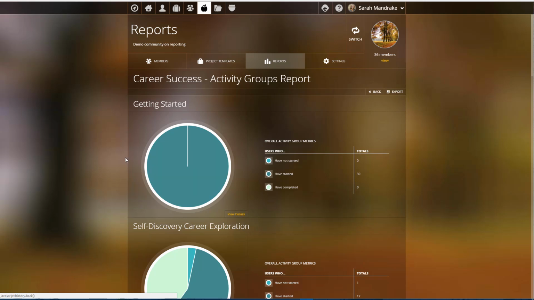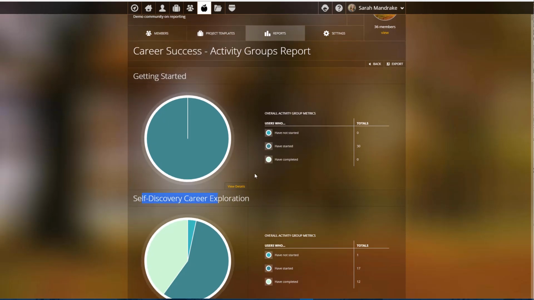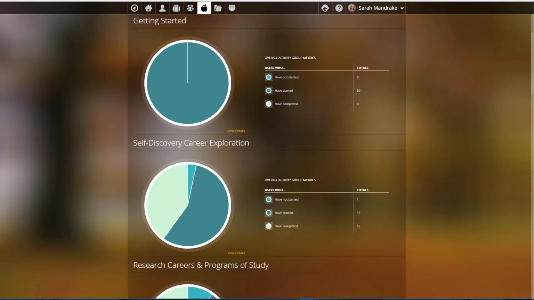When the details load, we can see each individual tile of Career Success. So we can look at Getting Started, Self-Discovery, Career Exploration, and we see the same type of data here. I can see that 30 of my students have actually started the Getting Started tile, and 0 have not started, and actually 0 have completed it as well. In Self-Discovery, I can see that 12 students have completed and 17 students have started and 1 student has not started. And I could view the details for this particular tile.